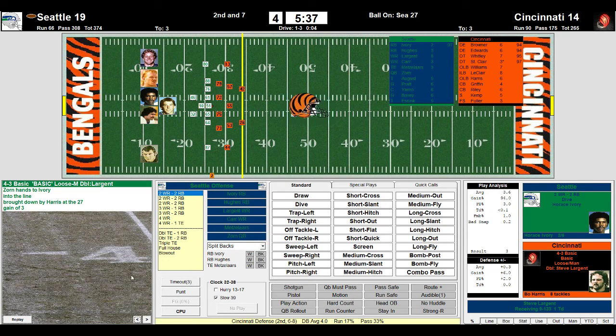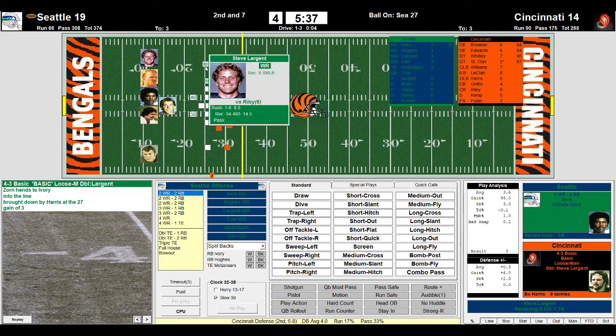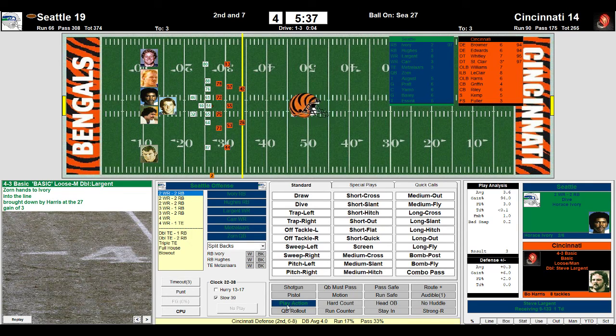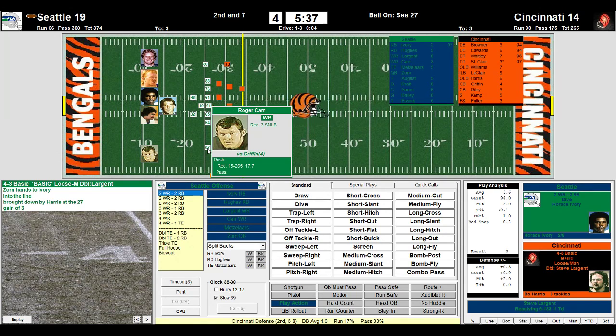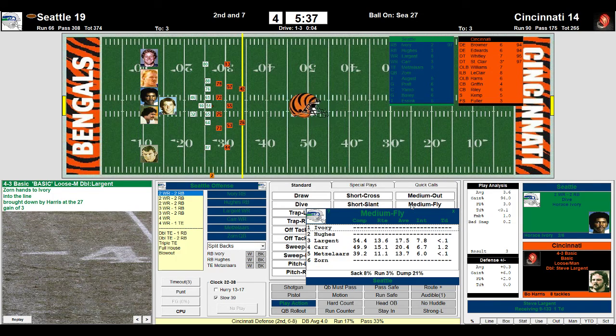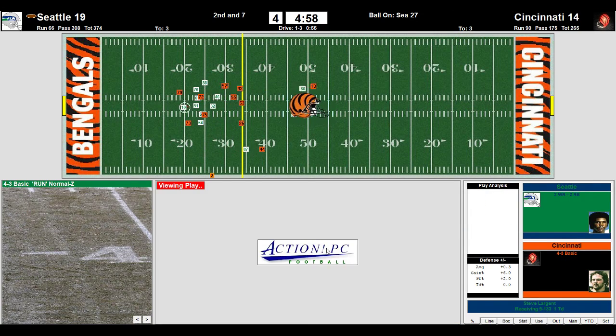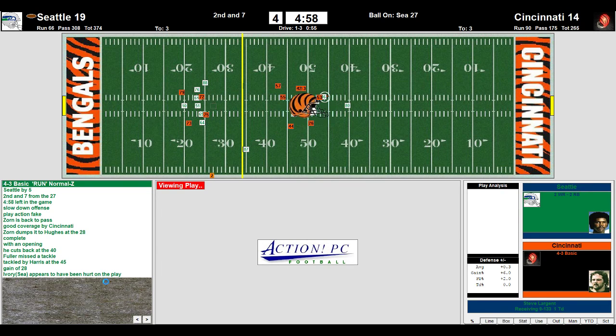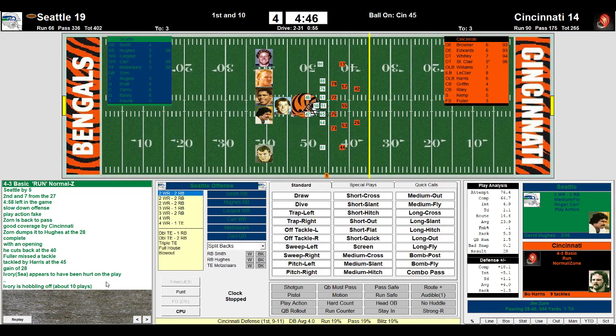And we're going to slow down the offense here, folks. So it's 2nd and 7. The clock's running. Now we're going to go play action fake. Play action fake, medium fly to Carr. And Carr's not open, but Zorn dumps it down to Hughes. And that is a huge gain. What a catch and run by Hughes. He now has 2 receptions for 36 yards.